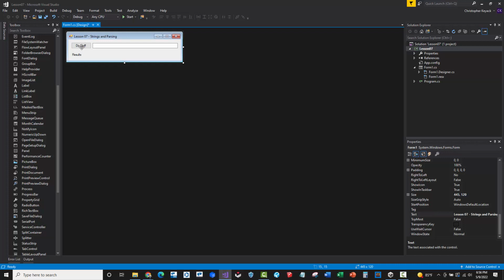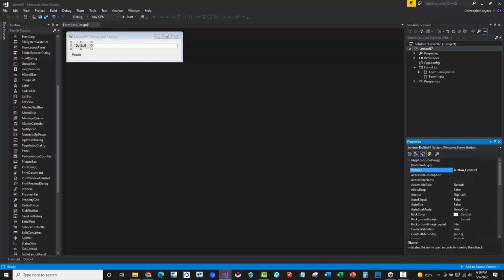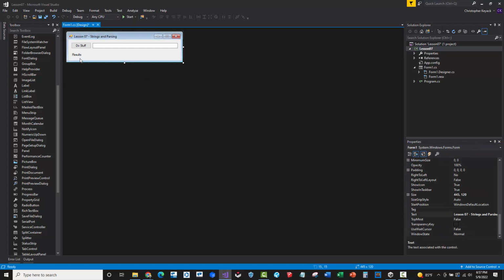So here I've got basically one button. And over here at the lower right in the properties, you can see that I call this button underscore do stuff. I have a text box, which is text underscore inputs for the name. And then I have a label here called label underscore results. And I changed the text property here to be results. And that's where we'll display any kind of information that we parse together after we press the do stuff button. So go ahead and pause the video. Go ahead and create a new application and set your app up with the UI to match exactly what I've shown here.